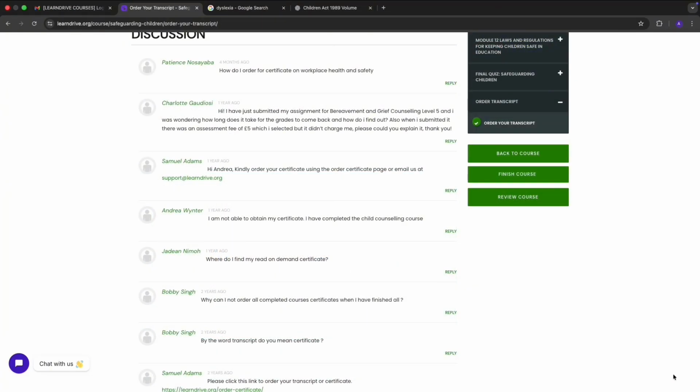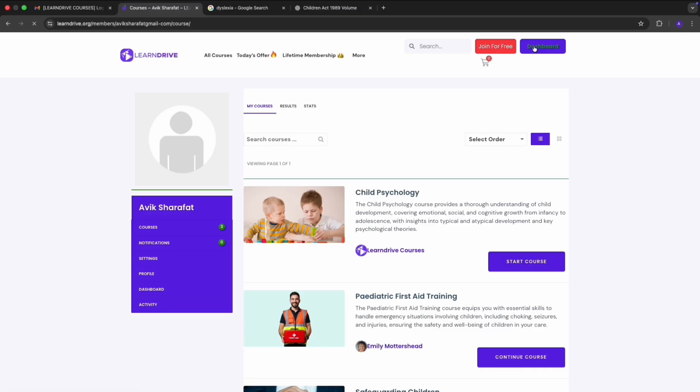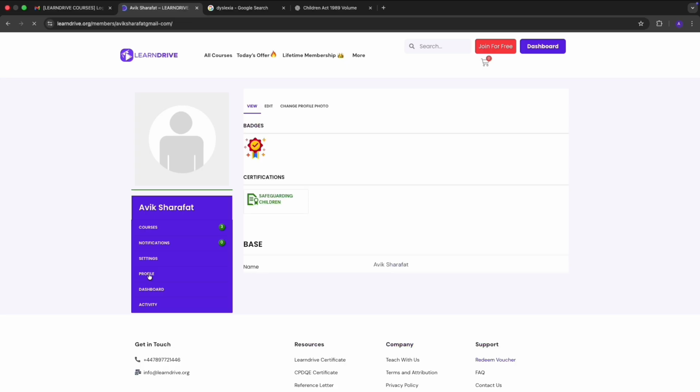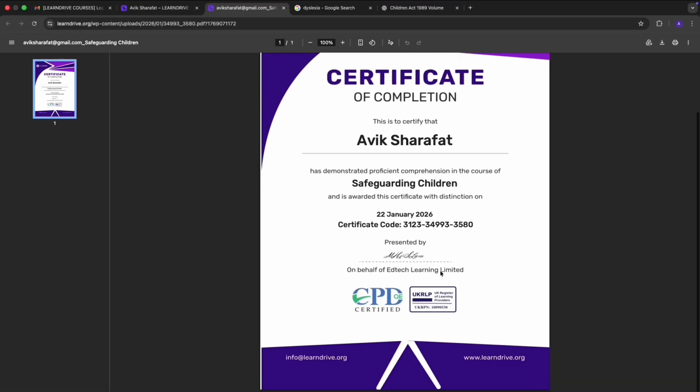As we have finished our course, now we will go and click Finish Course. Wait for a while and now go to Dashboard. Here you can see Profile on the left side. Click Profile and here you can see Safeguarding Children. So your certificate is ready. Now you can download it easily.